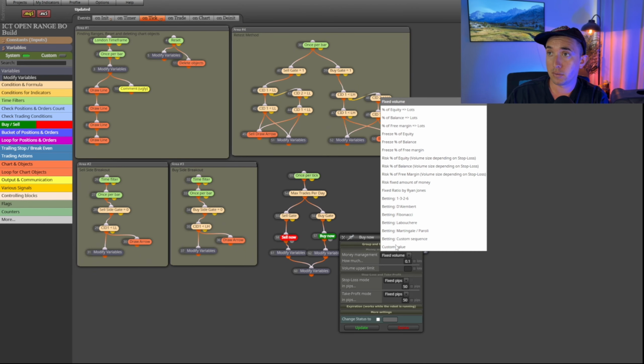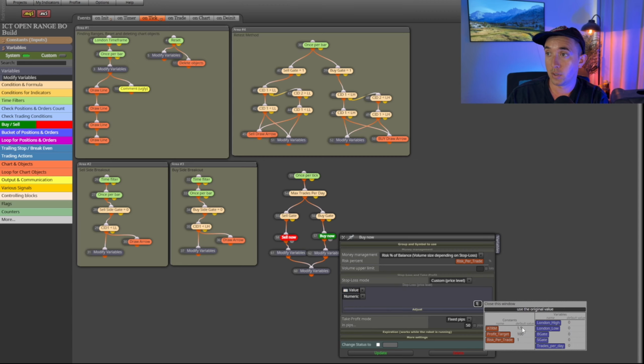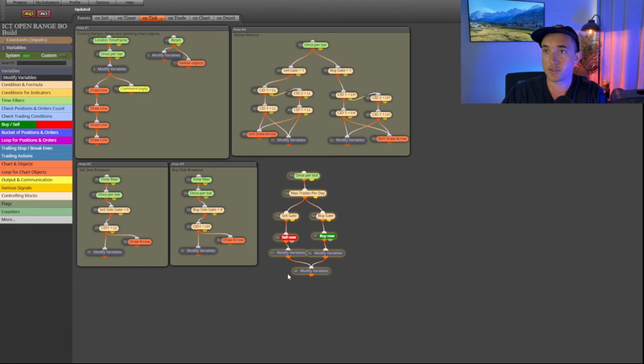Our buy gate, depending on stop loss, we risk 1%, of course. Custom price level, we'll use the London low for the buy. 100, perfect. So let's run this through and see if it, oh, what does that do? No.